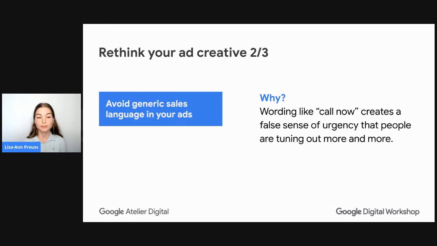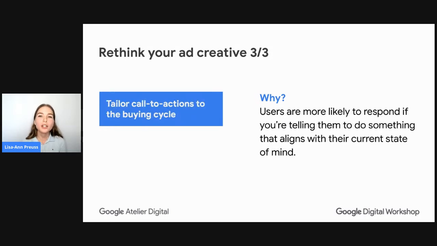And you can do that by tailoring your call to actions to the buying cycle. Depending on what your user is searching for, that's something you can try to integrate into your call to action. So let's say, for example, you were selling olive oil and a user were to search for a very generic search term, something like buy olive oil. Well, hey, as a call to action, you could try to reach out to them with a very generic call to action, something like discover our various olive oil products.